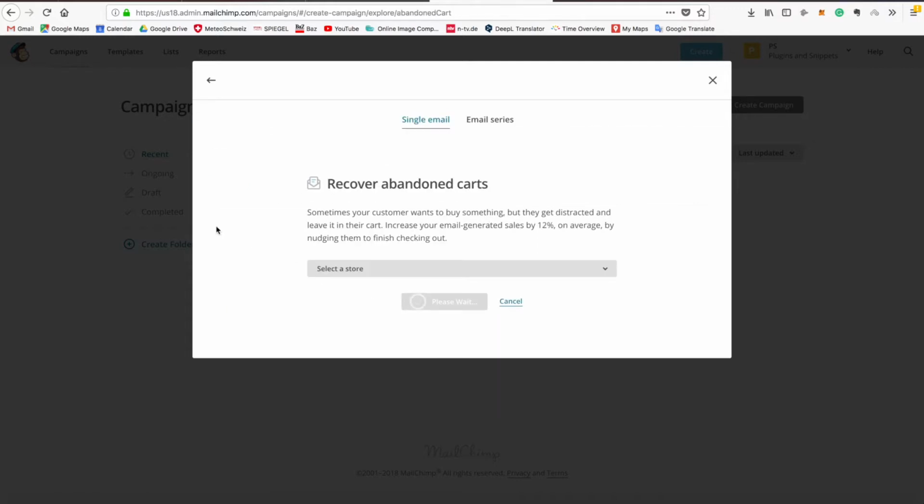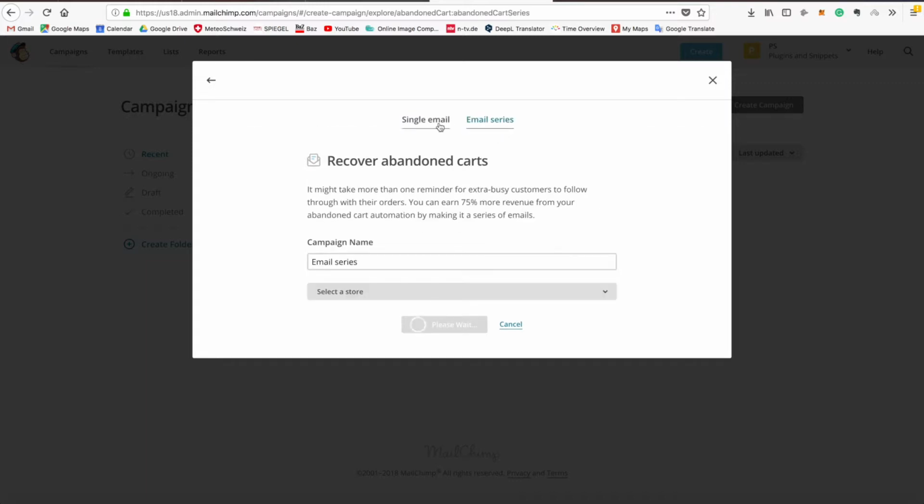Voila. And then we can choose between sending a single email or sending a series of emails. Our observations show us that we actually need to send a series of emails to make our campaign effective. And we plan to do this over a period of about 3 days.